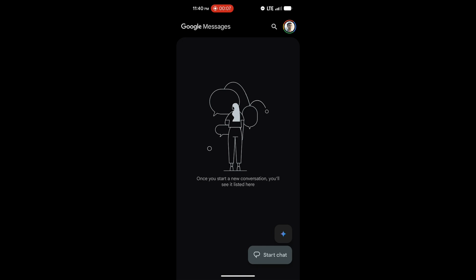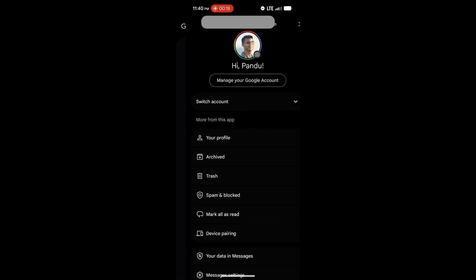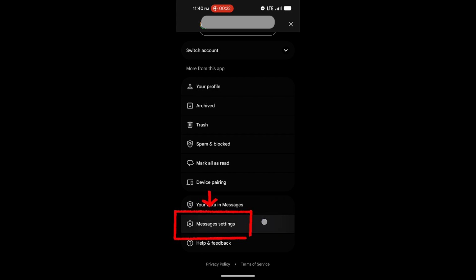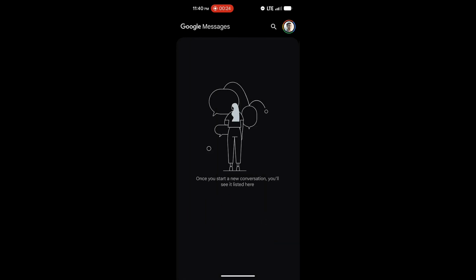First, launch the Google Messages application on your device. Tap directly on your profile picture or initials icon located in the top right corner of the screen. From the menu overlay that appears, tap directly on the option labeled Messages Settings.